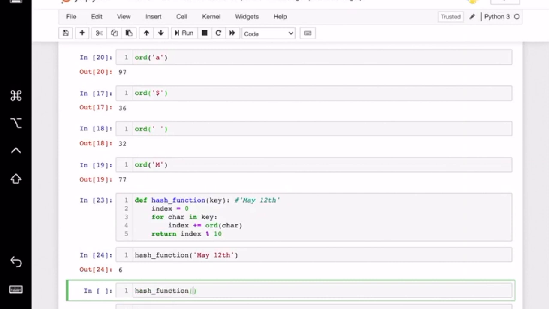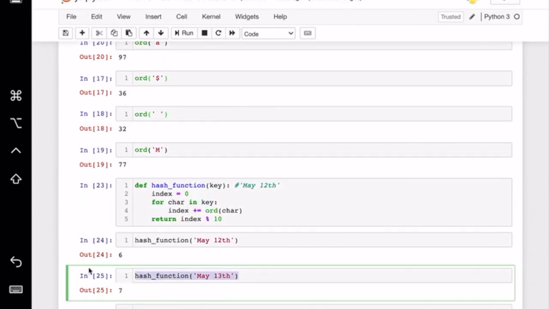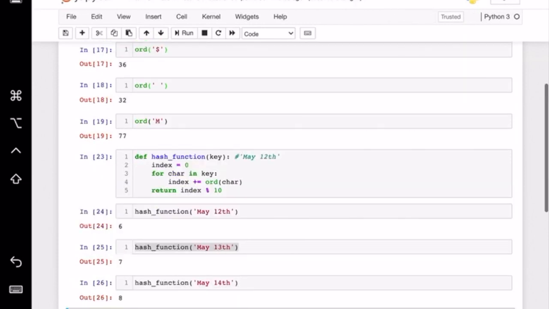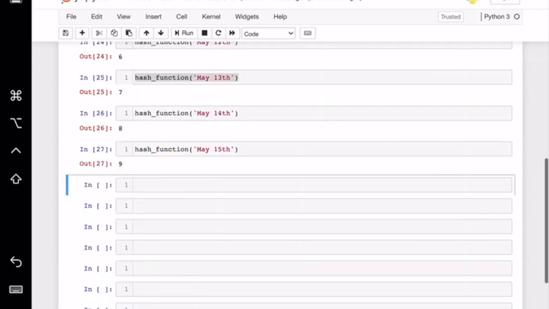So we can do that for the other keys that we have. May 13th will output 7, and we'll do that all the way to May 18th. So May 14th will output 8. May 15th will output 9. Now, what comes after 9?